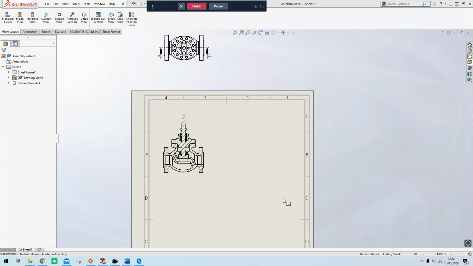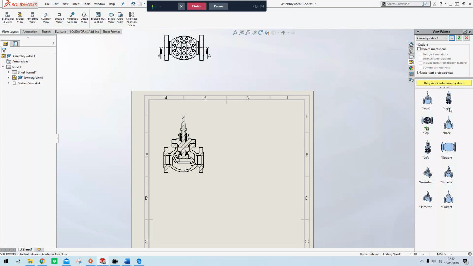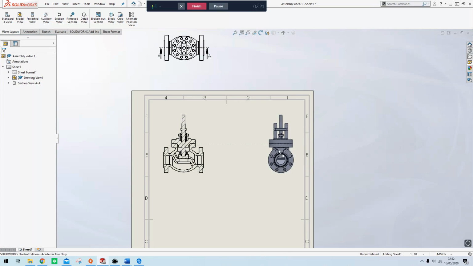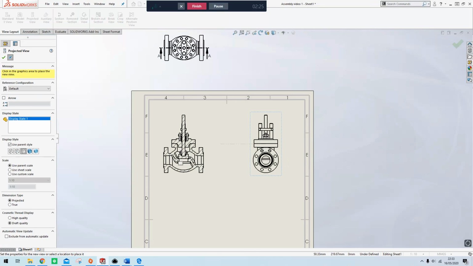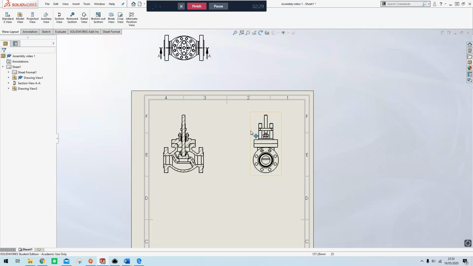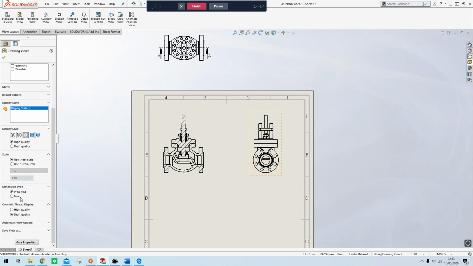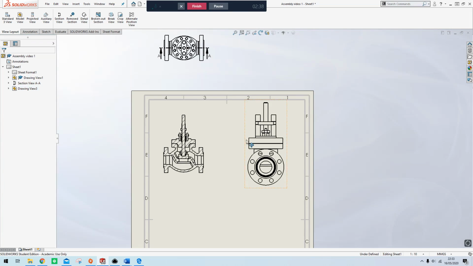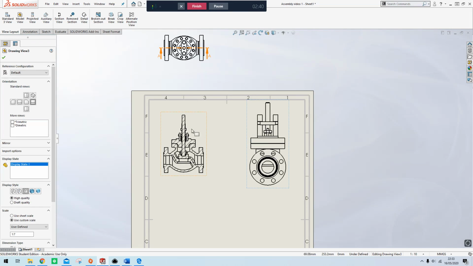The next view we want to insert into my sheet is the right view, so I'm bringing that in and making sure it lines up. And now I want to change the scale of both of them. So I'm going to click on this view, use custom scale, user defined, and change that to 1:7. And I'm going to do exactly the same for the other view.